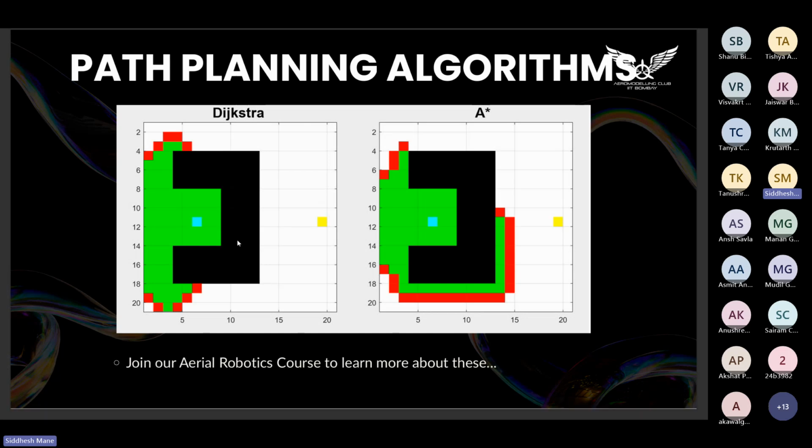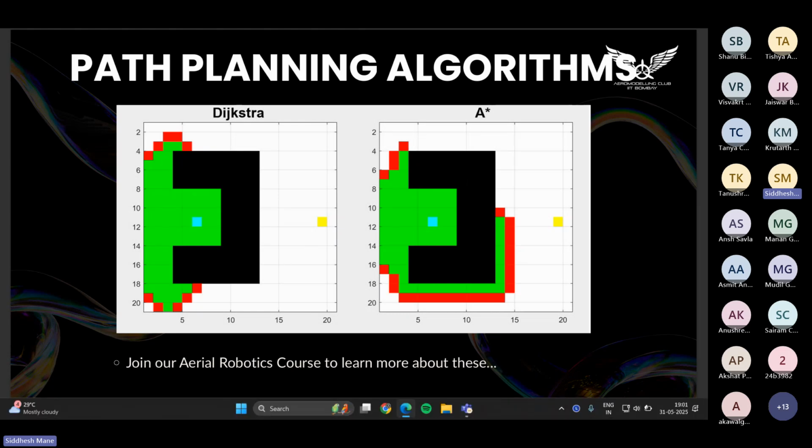These are two path planning algorithms. This is the Dijkstra algorithm. Basically, these are two algorithms which we use. So this is the start point and this is the end point. The A star algorithm is a little bit more efficient than Dijkstra algorithm, and it is used for global path planning. If you want to know more, you can join our aerial robotics course for that.